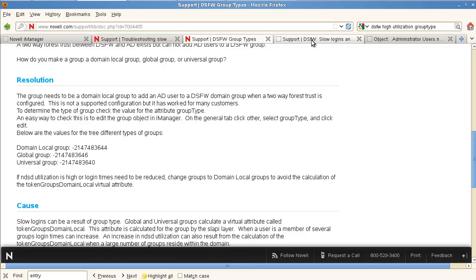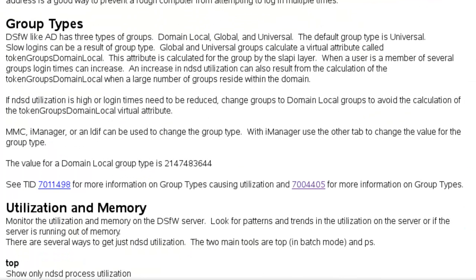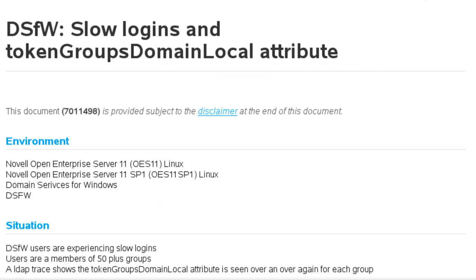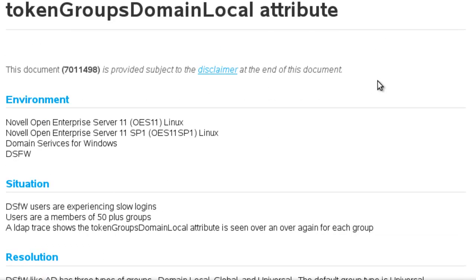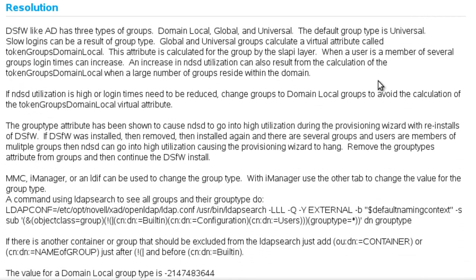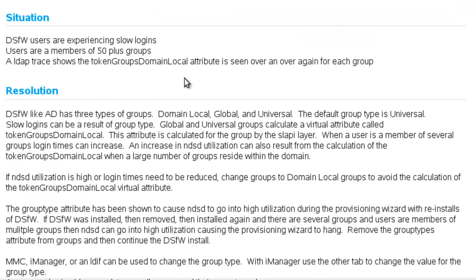So let's look at the TID specifically. This TID right here is talking about slow login and the token groups domain local attribute. It gets into talking about the calculation of this. One of the things it talks about is what we've seen in general is 50 plus groups. A user is a member of 50 plus groups. That's usually when it's seen. It can be less, it can be more, depending on how many users are logging in. But usually when you have a user that is a member of 50 plus groups, that's when we see it.